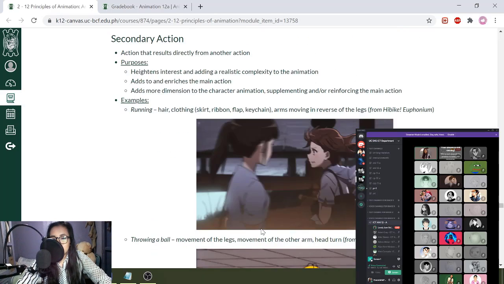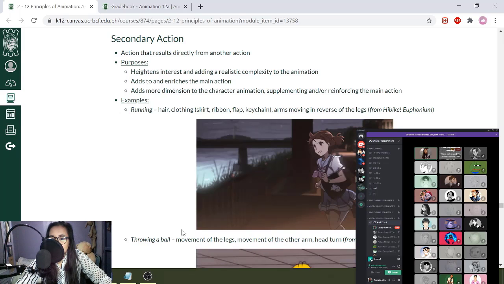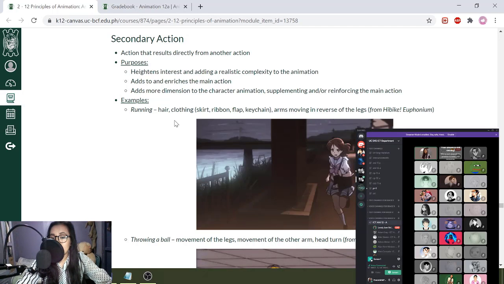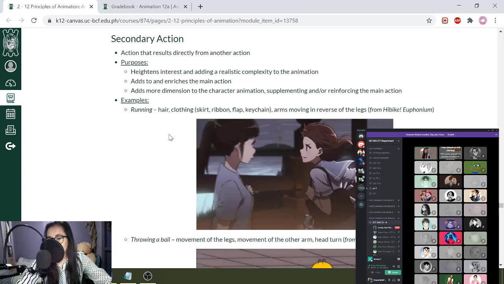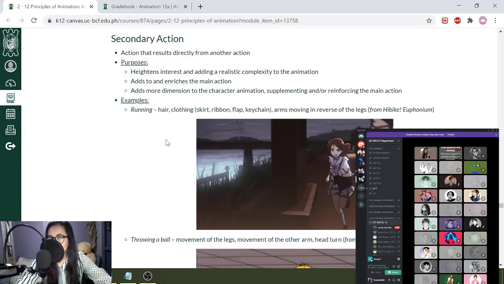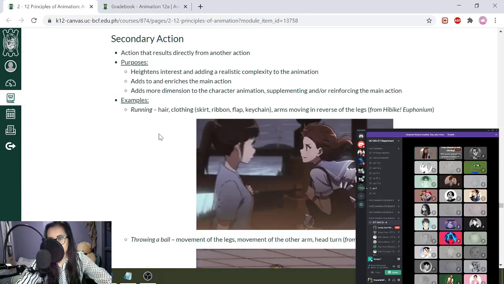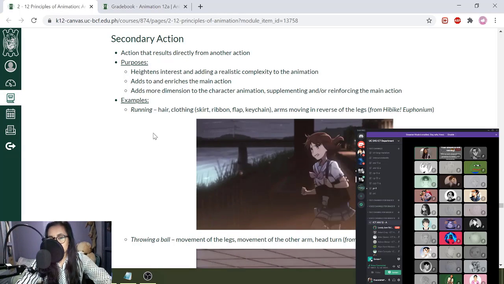Next one, we have secondary action. So, we're almost done. Secondary action is a complement to the main action. As I've stated, usually you have only one main action. But for that one main action, to emphasize its intensity, you have to add other smaller actions. So it gives you more interest and more intensity to that one certain action.